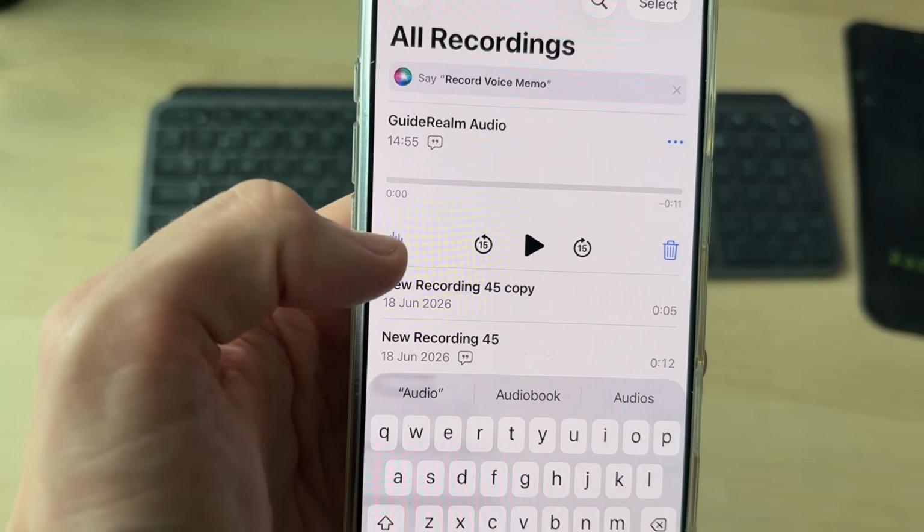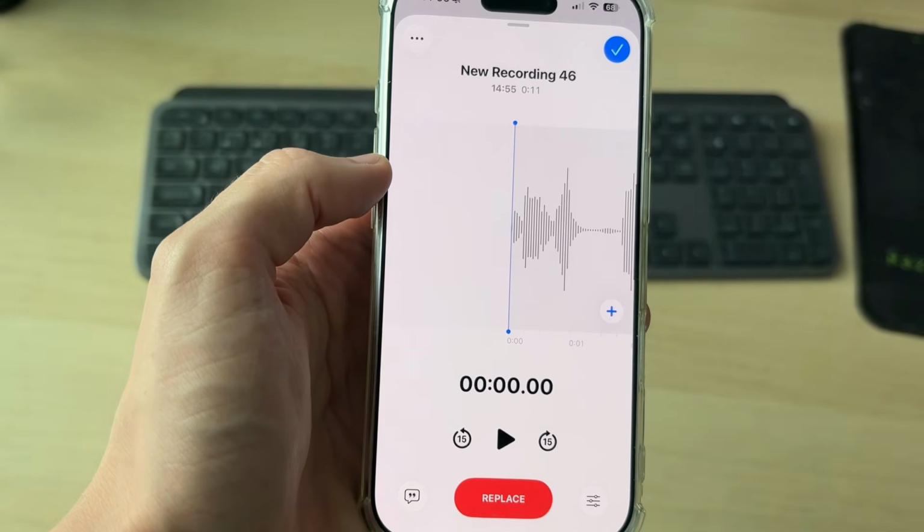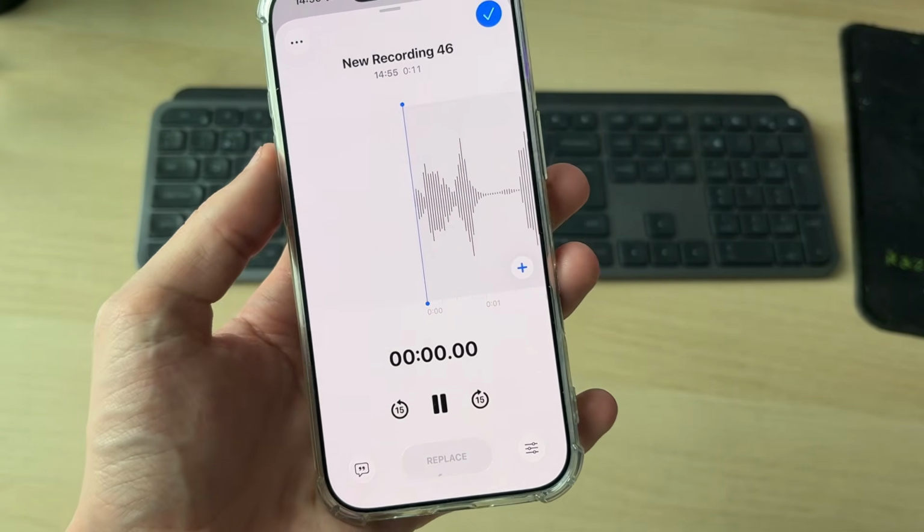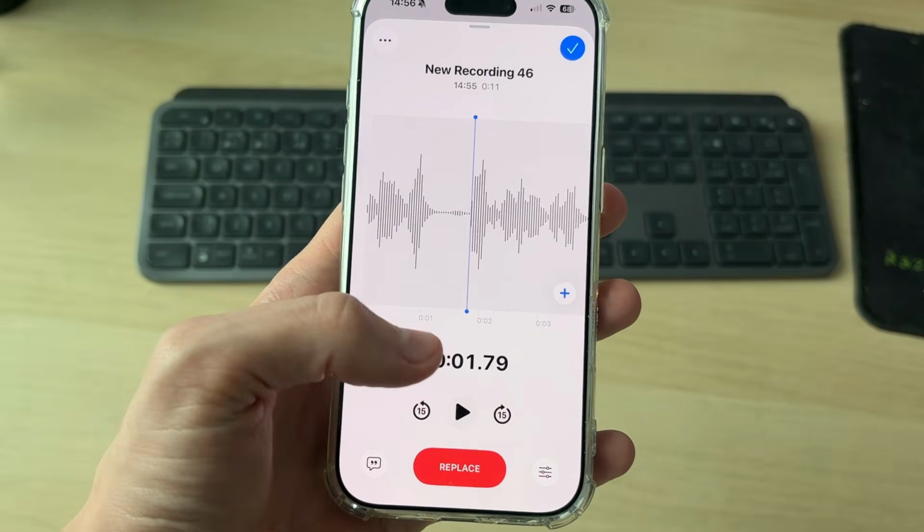Now what you can do is come to the bottom left here. You've got this little sound wave icon. This will go and open up. What you can do is you can go and start playing it back, like so. As you can hear there.